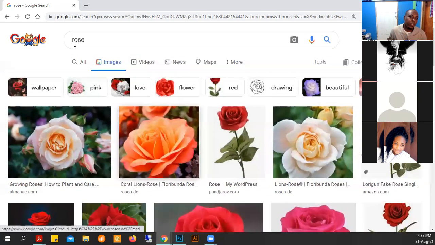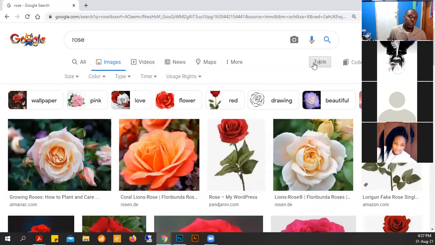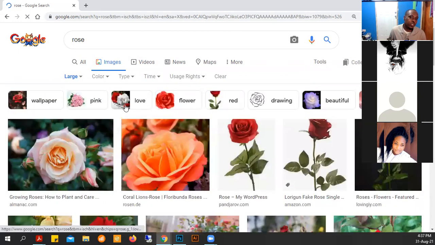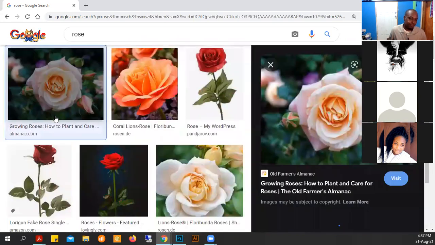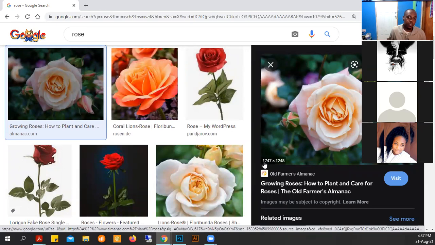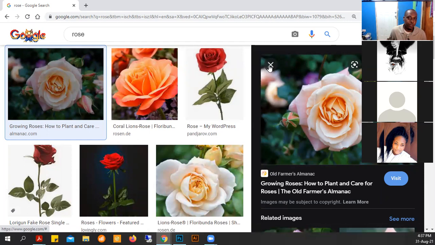One, when you're making your searches on Google, you typically just do a search and you get some results like this. You're actually able to go into Tools in Google and change the size. Typically, it looks for any size, and you can change that to Large. Large will show you images that are of a higher resolution. If you look at this particular row I have selected here, the size in terms of height and width is 1,747 pixels by 1,248 pixels.